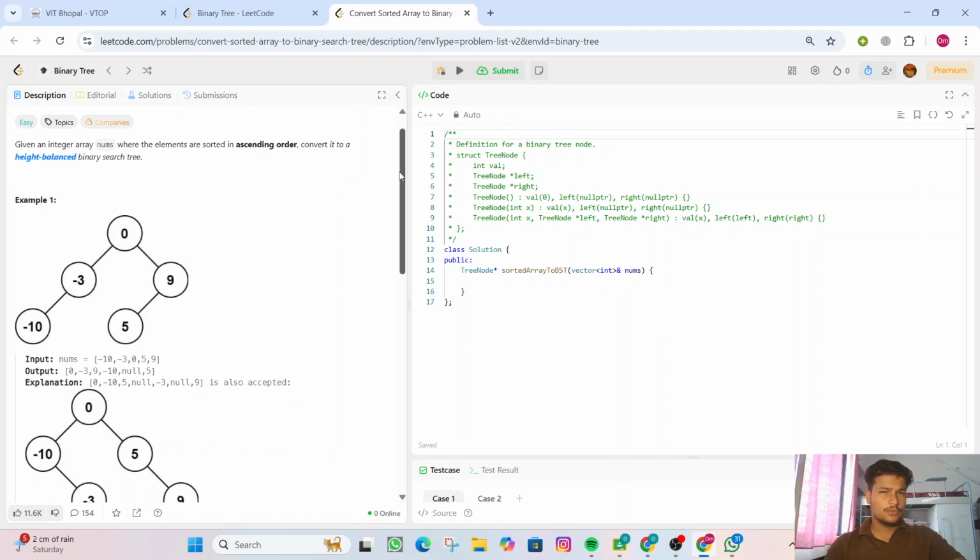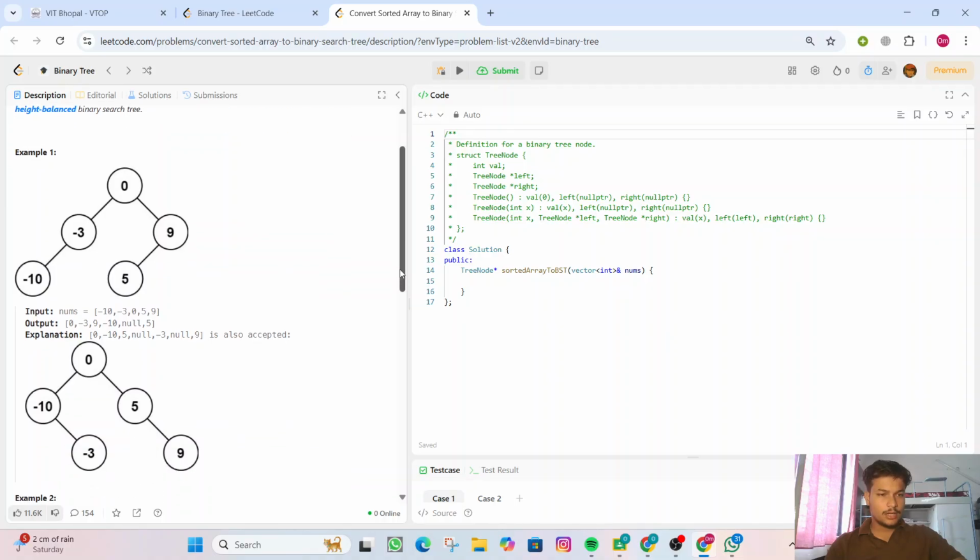How can you know that this is a binary search tree? Because the root node is bigger than the left and smaller than the right nodes. This is the fundamental of the binary search tree. After that, you get the values 0, -3, 9, and -10, then 5. So basically here we need to traverse the root node first, then the left node, and then the right nodes.